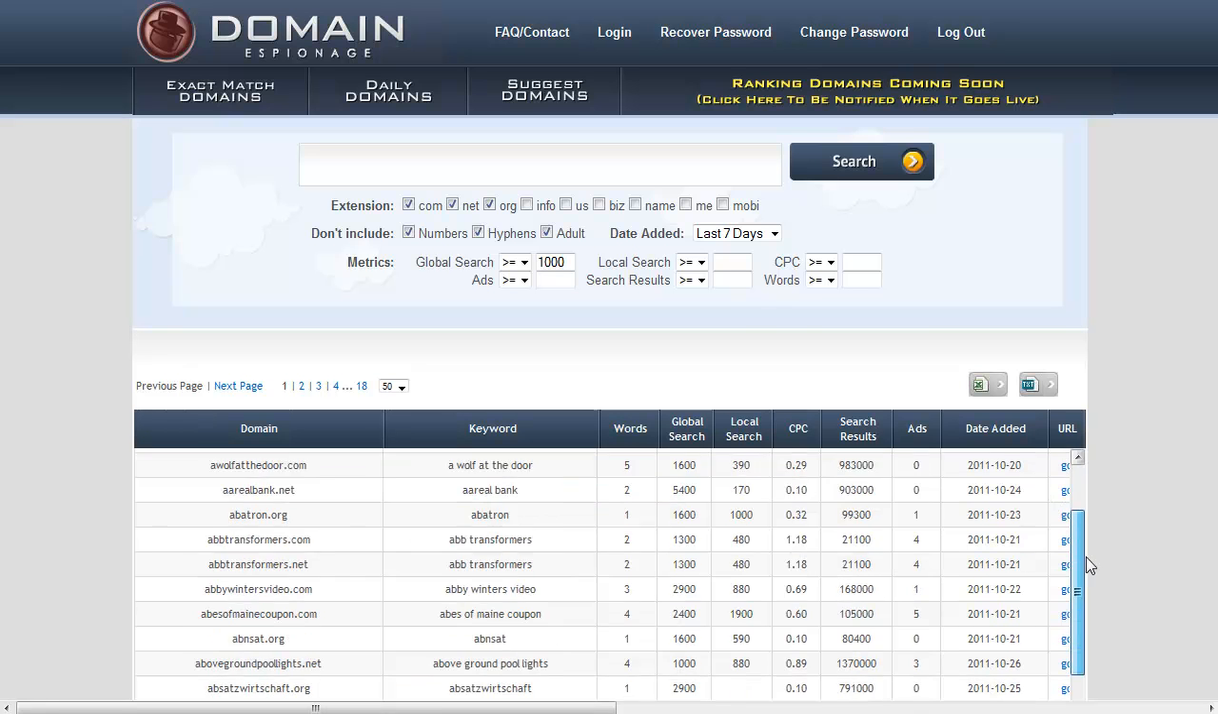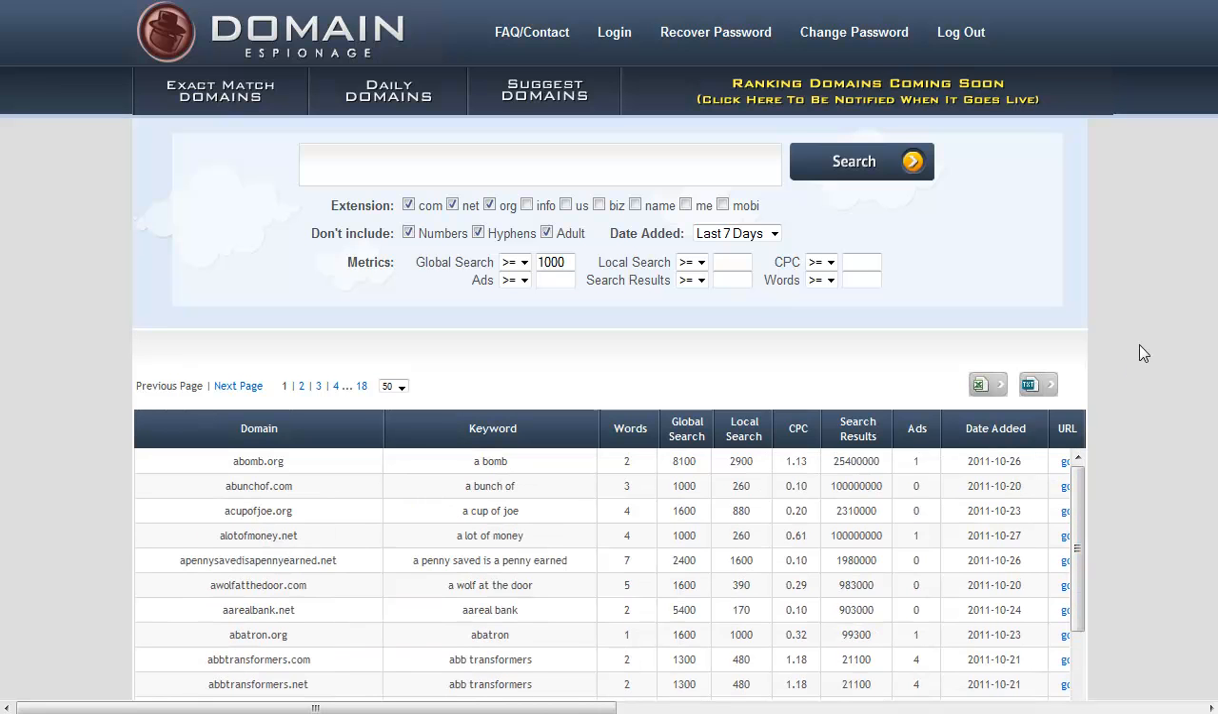And so we update this every day. It's typically going to be updated probably by 8 or 9 o'clock in the morning Eastern time. Sometimes that will fluctuate, but regardless, by the end of the day, the data will be in there for you to take a look at. So that's the exact match daily domains database.